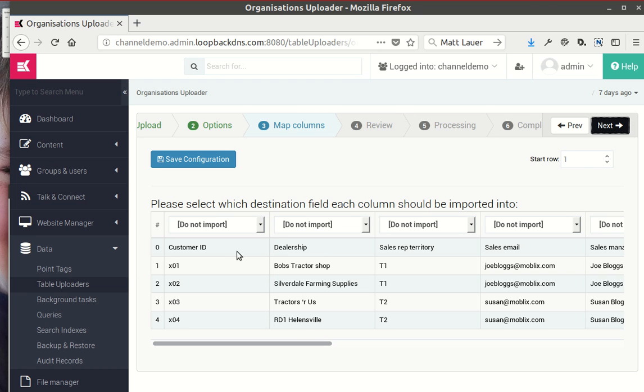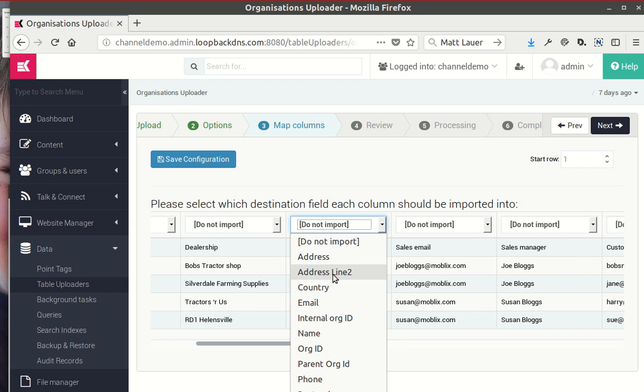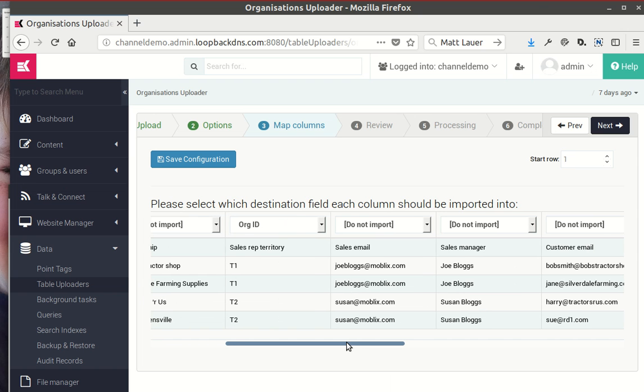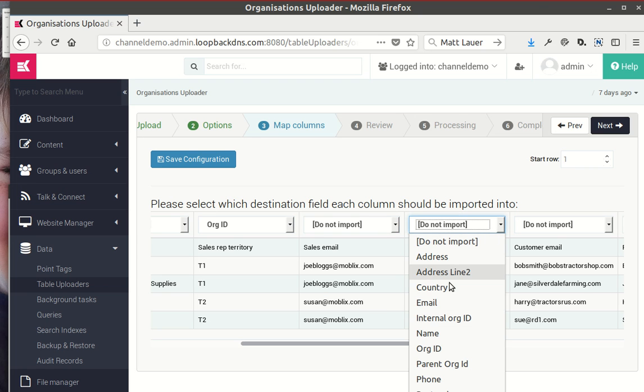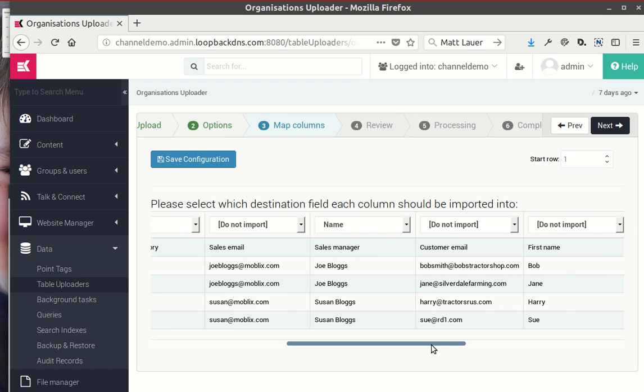The first case here, we're importing the sales rep territories. So we need to choose an organization ID, which we're going to choose as the sales rep territory ID. And then we want to have a name for the territory, and usually it's just named after the manager. So I'm going to choose the name field for the sales manager column.